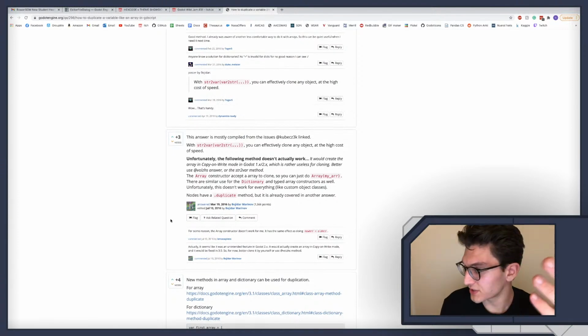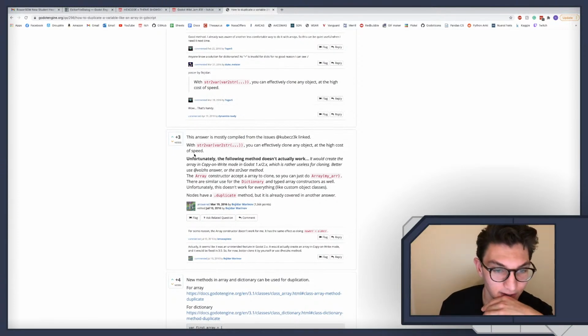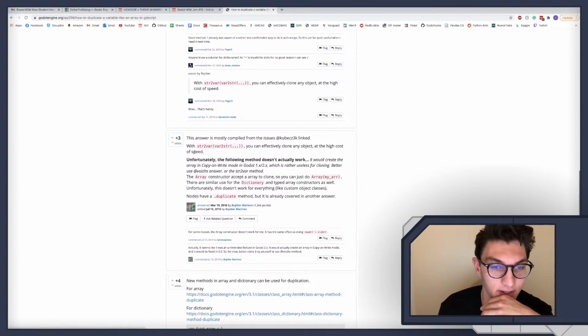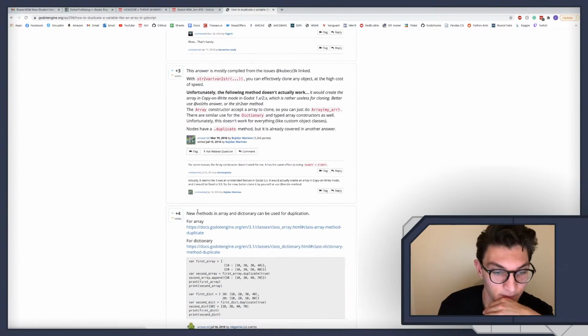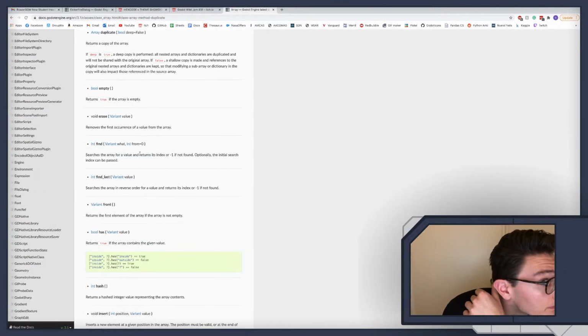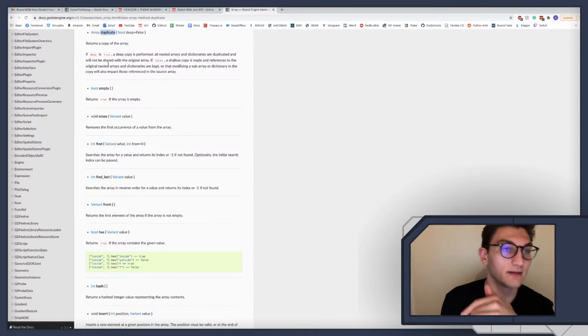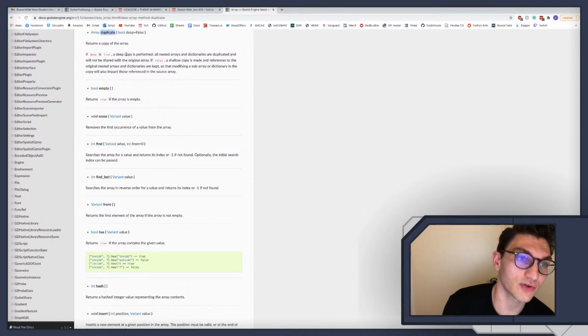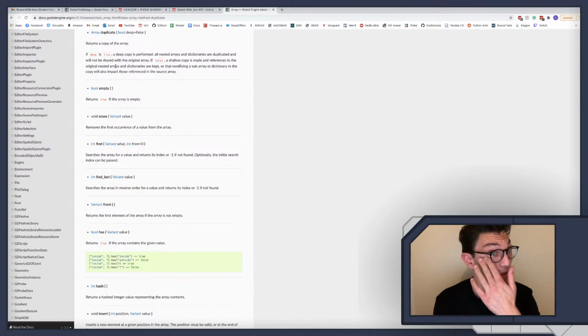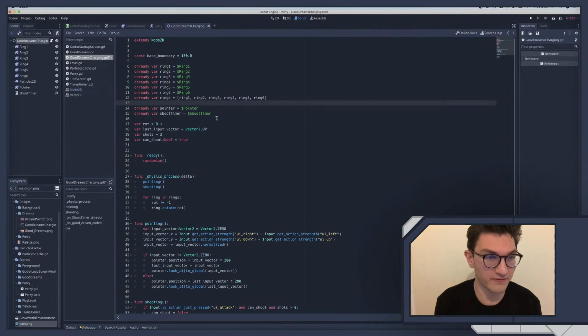That's crazy. There's actually not a way to copy an array in Godot, so I guess this is how you do it. Both of these ways work, but they're both pretty sketchy. New methods in array and dictionary can be used for duplication. Oh, hell yeah. Okay. There you go, array.duplicate. What does deep mean? If deep is true, a deep copy is performed. All nested arrays and dictionaries are duplicated and will not be shared with the original array. Okay, so we're just going to say array.duplicate, and I'm just going to say true just to be safe.